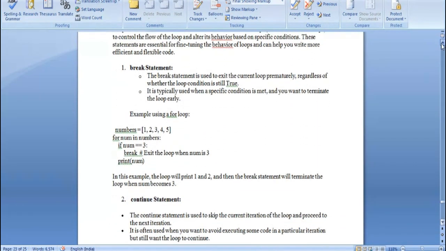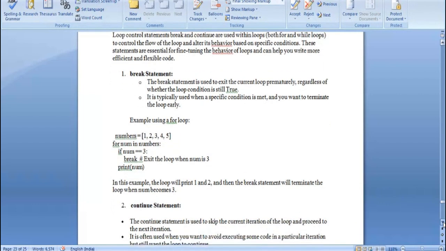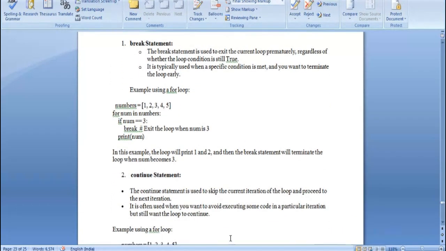Break and continue statements. The break statement is used to exit the current loop prematurely, regardless of whether the condition is true. Suppose the condition is true and the loop is executing. If you want to break at some particular iteration, you have to use the break statement here. The difference is that continue only exits that iteration. We'll see with an example here.